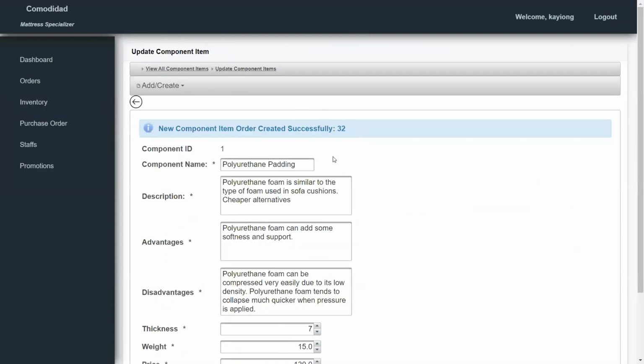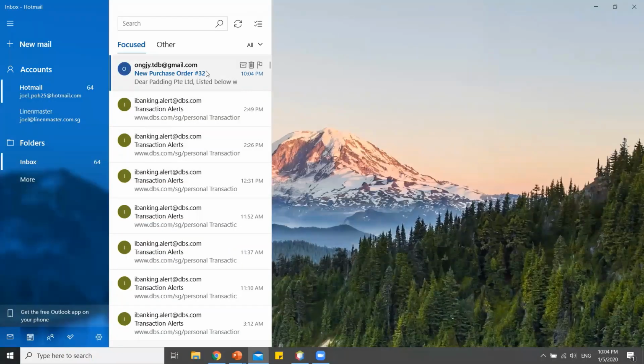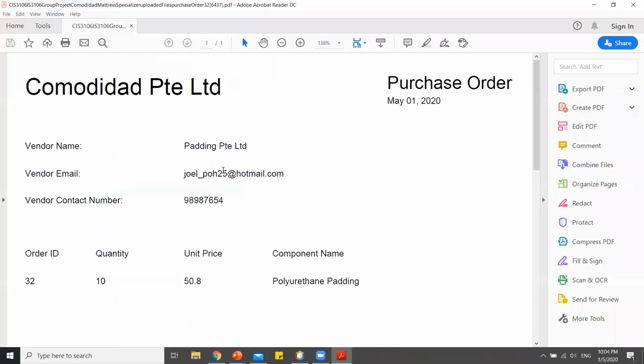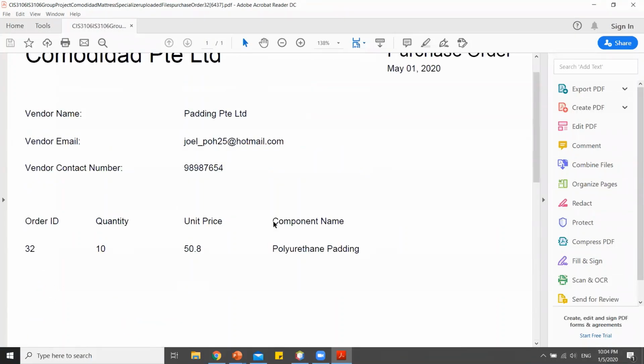Upon successful creation of this purchase order, we will actually send an email to the vendor to tell them that a new purchase order has been generated and they are to fulfill it. As we go to our email, we can see that there's a new email, and there will be an attached PDF file which gives full details on the item that they are purchasing. As you can see, instructions are stated here, the PO date and the details.